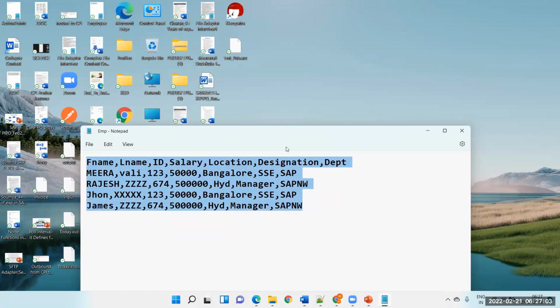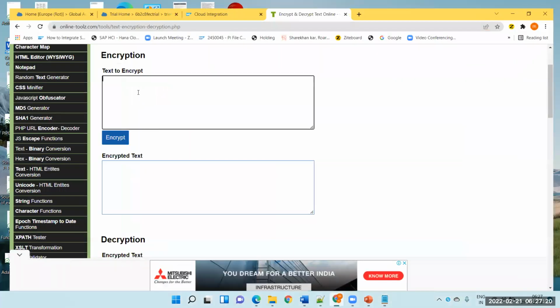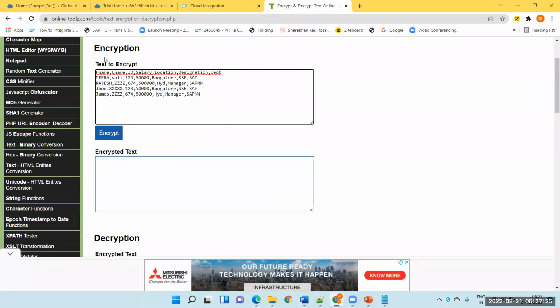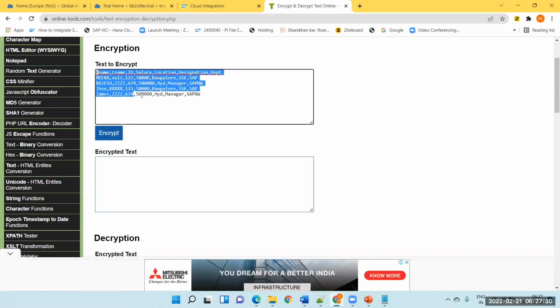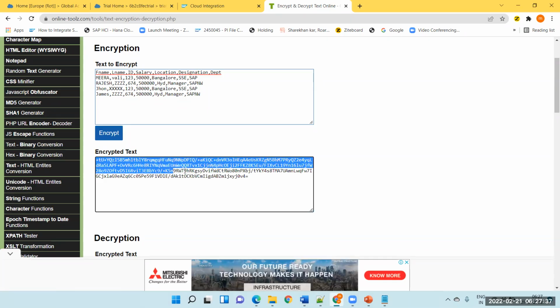Someone who hacks this file can identify what is happening here. They can identify what records are there, what salary is being given, everything. So this is my readable file. If I put the corresponding encryption for this file, see what will happen. It is in an encrypted format.